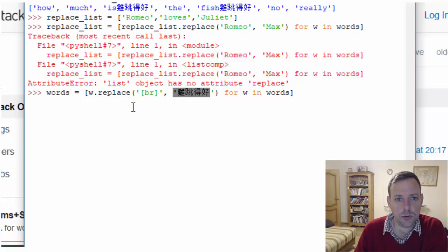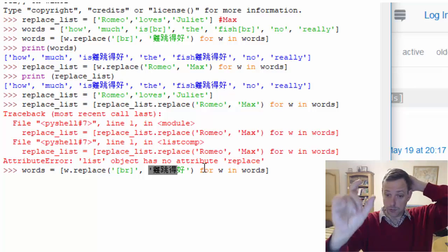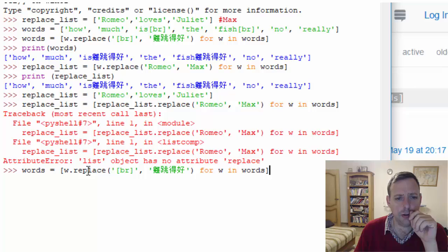What it will do is look at our first word there. That's the first w in the list, then the second w, and the third w. It will look at how, and if how is brr, it will replace it. It will then look at much, and if much is brr, it will change it. So it actually goes through every individual item in the list.